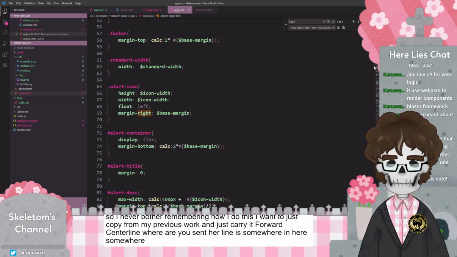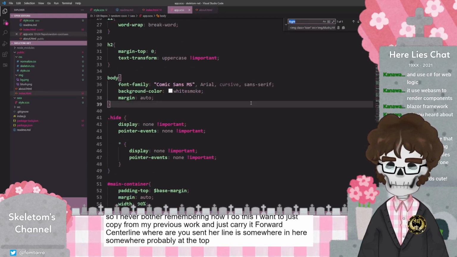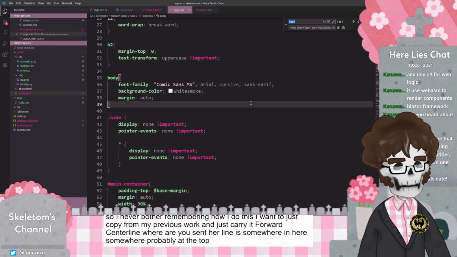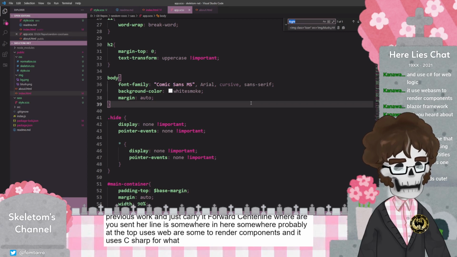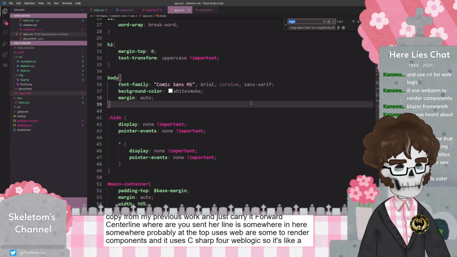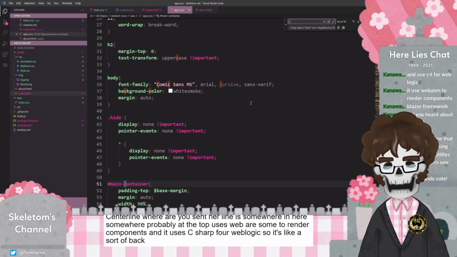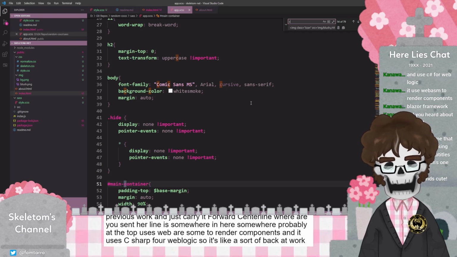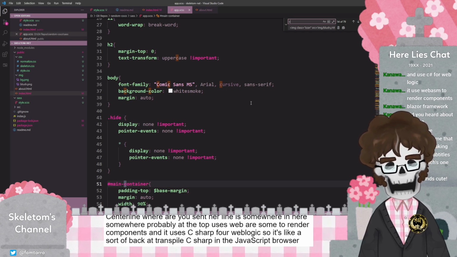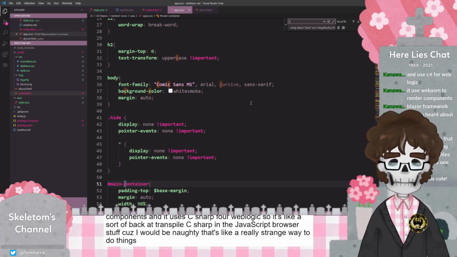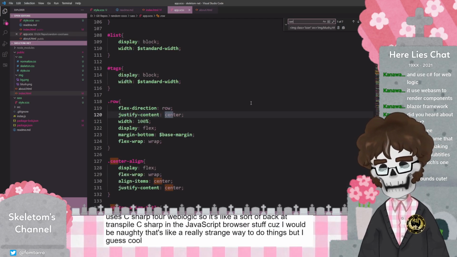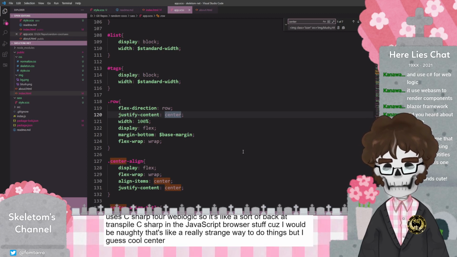Somewhere. Probably at the top. It uses WebASM to render components, and it uses C# for web logic. So it's like a back-end framework, is what you're talking about? Or you're saying it transpiles C# into JavaScript for browser stuff? Because that would be nutty. That's a really strange way to do things. But I guess cool. Center line.